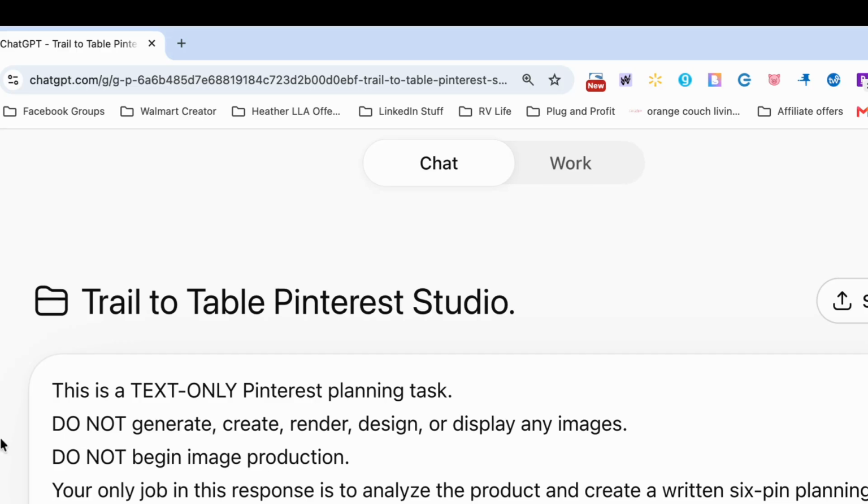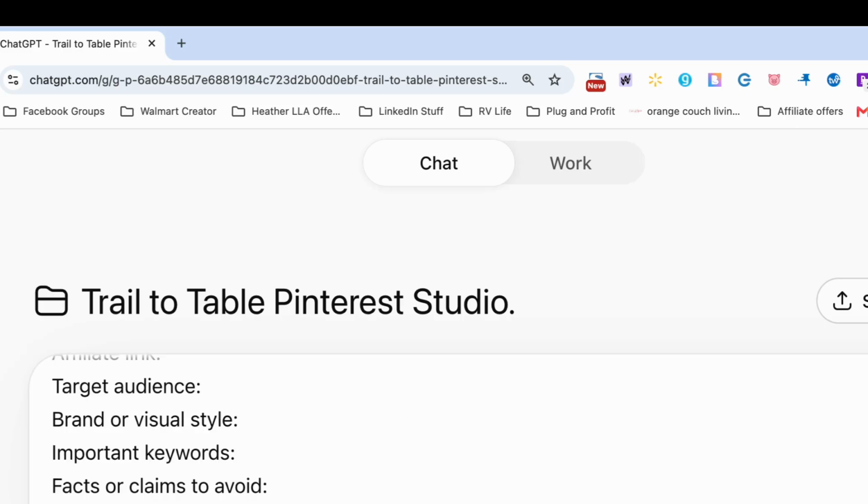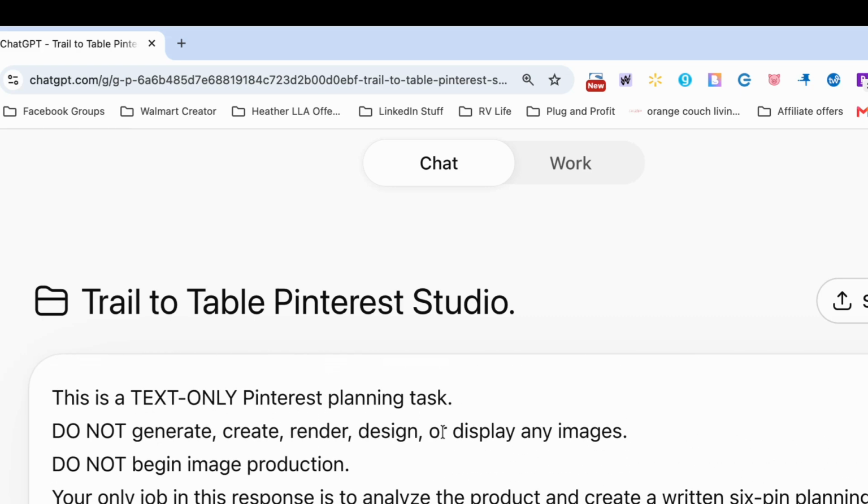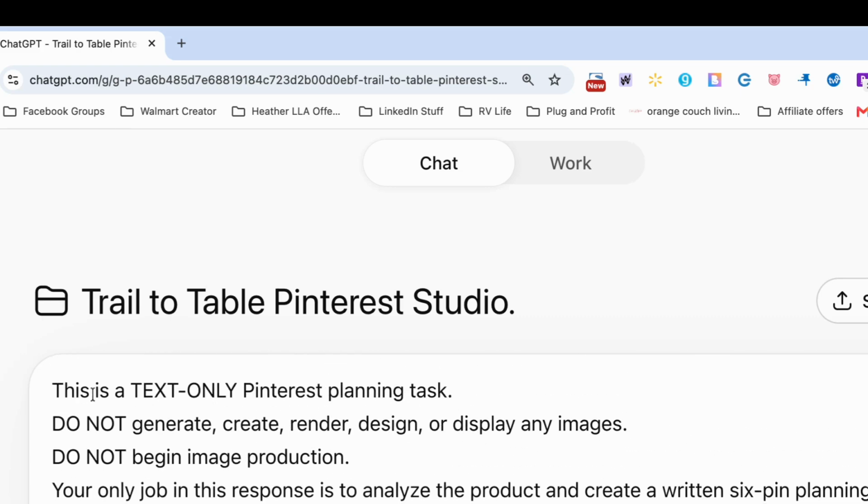It tells it right here, this is not an image. So you want to make sure that you do not click the add image down here for this particular prompt. You do still want to be on high just because it works better when you do that. And this tells it it's a text only Pinterest planning task.